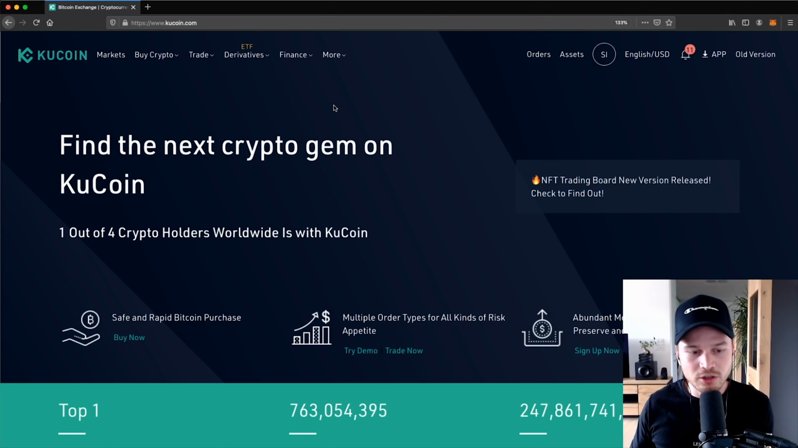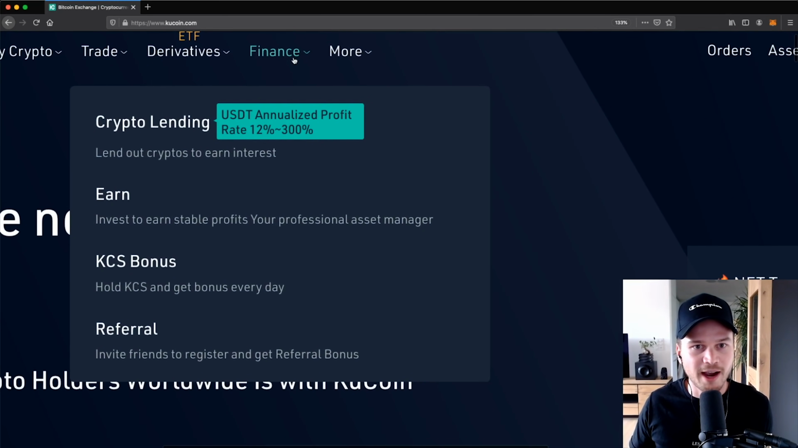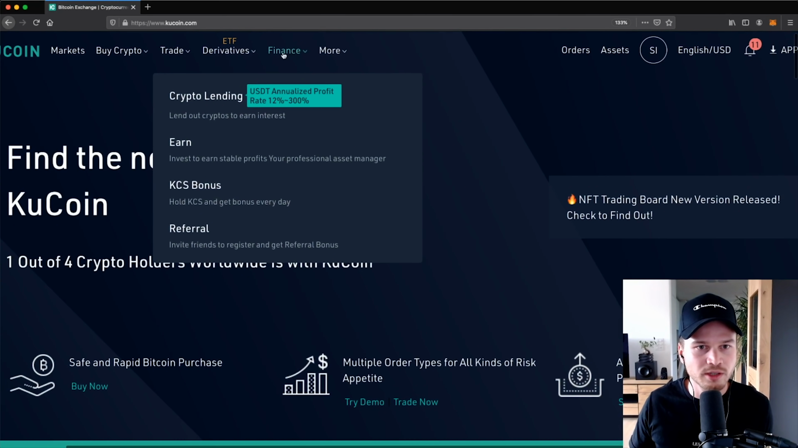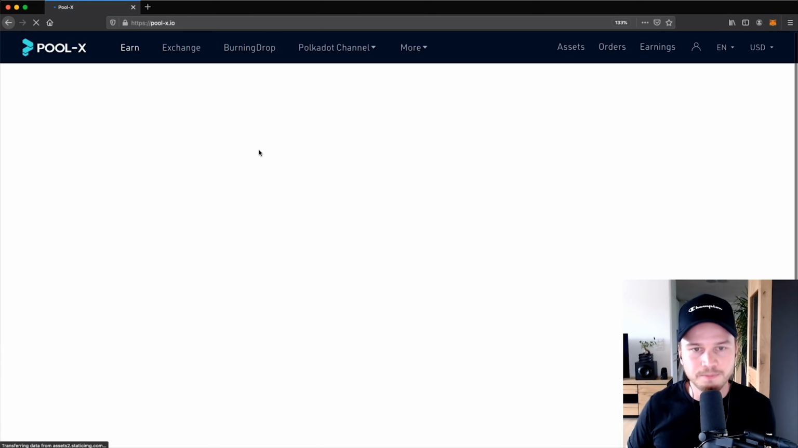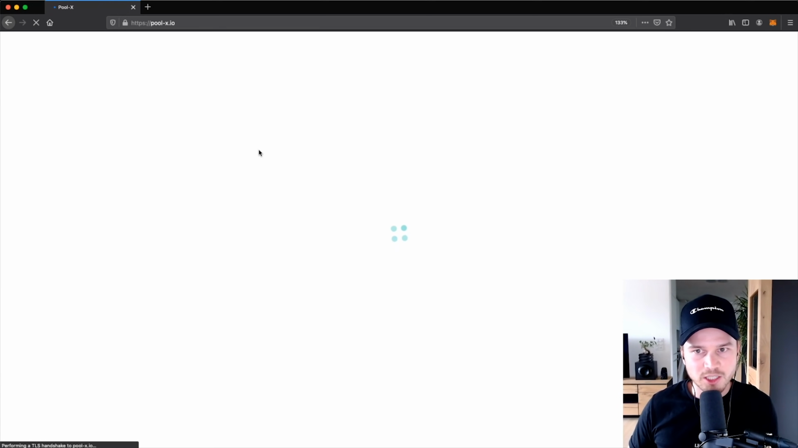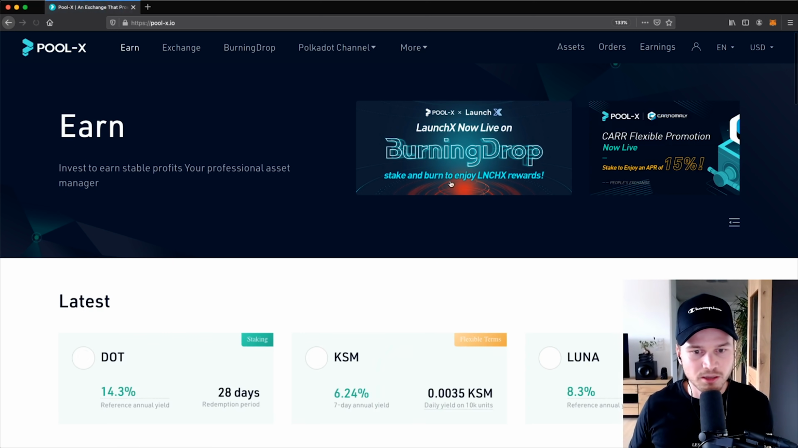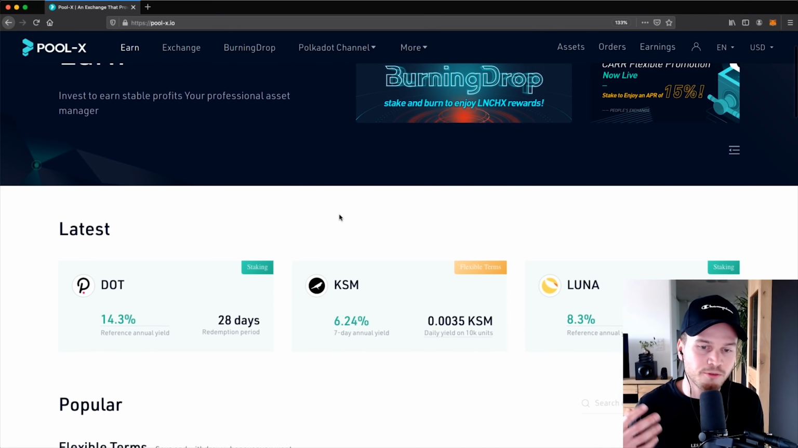Now we're going to go into how this works. So on your KuCoin account, just go to Finance and then go to Earn. Then it will take us over to the PoolX platform. Here on the PoolX platform, the first thing you see is mostly promotions of coins that you can stake for a higher percentage than usual, which is mostly a promotion.